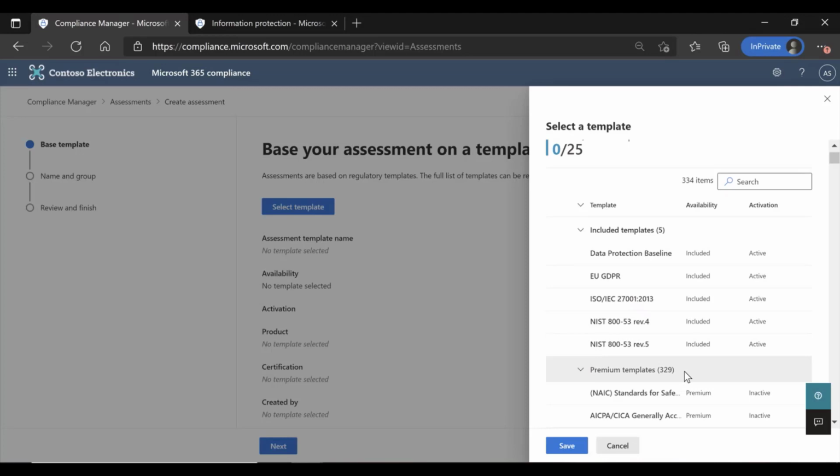Here is another recent announcement. As of today itself, what we have announced is you don't really need an E5 license. As long as you are using any Microsoft 365 license, you can buy premium templates, and these premium templates will function for you. They don't depend on E5 license for you to work.